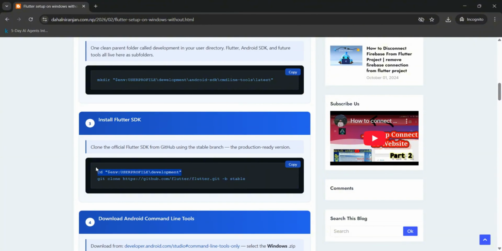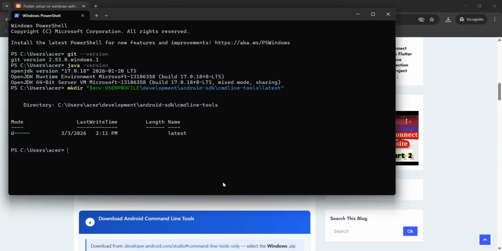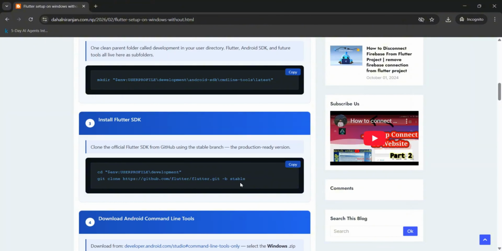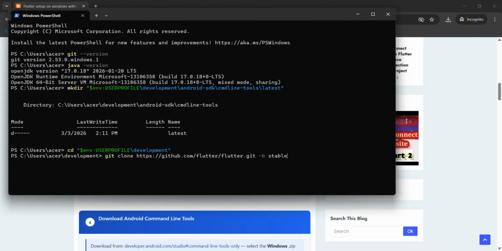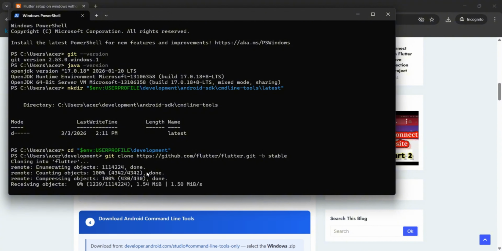In step 3, we will install Flutter SDK. So first we go inside the development directory which we have just created in the terminal. We copy paste the git clone command which will install Flutter SDK from GitHub using the stable branch. So this might take a long time.